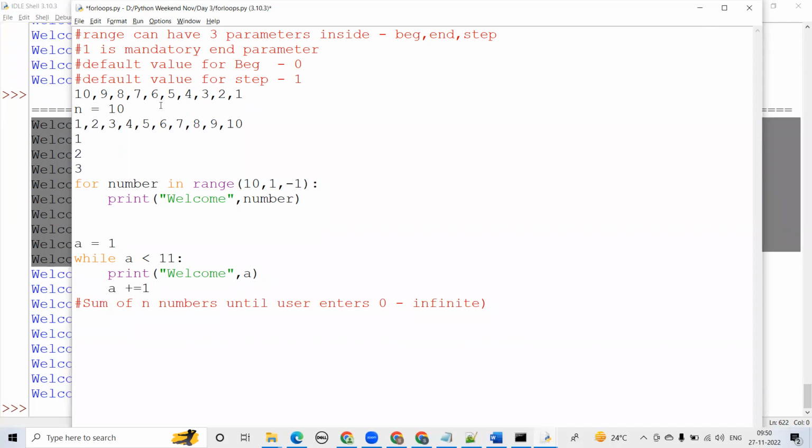So 1 plus 2, 3, 4, 5, 6, 7, 8, 9. So 9 plus 1 gives a 10. It is going to print that 10. But when it comes to this 10, 10 plus 1 gives you an 11, so that is not getting printed.